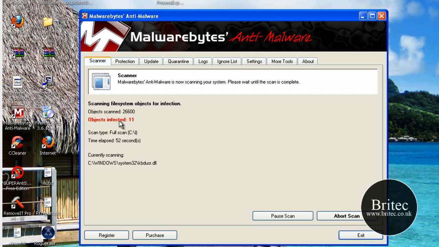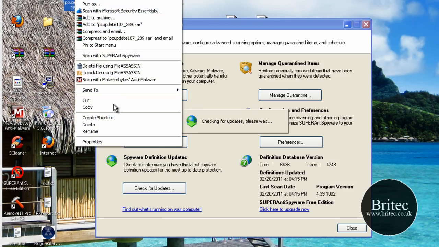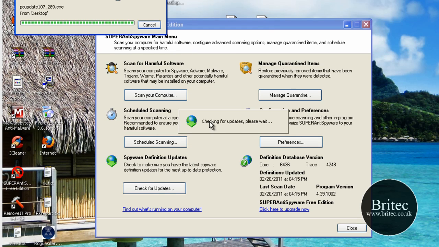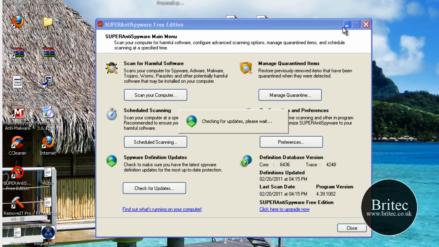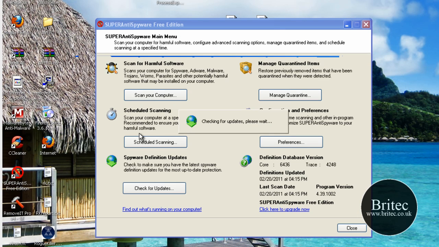Found 11 infections so far. If you're getting redirects, you can also use TDSS killer and rkill for redirects, so when you open up your web page it'll start redirecting you to advertisement and stuff like that, so use it for that as well. Also change your host file, check your DNS settings.